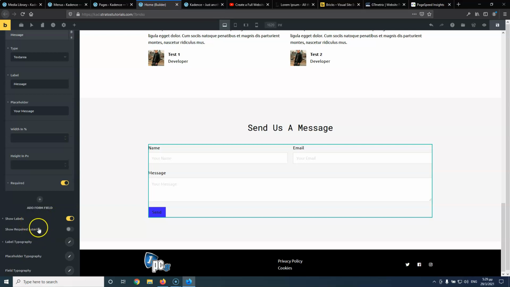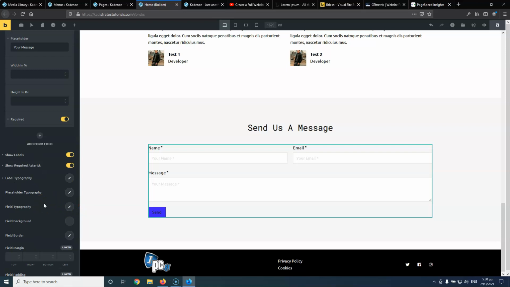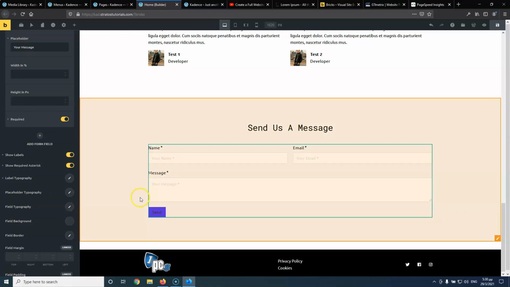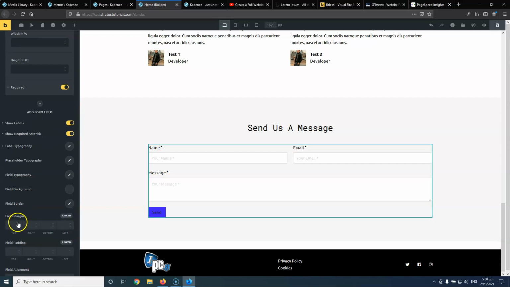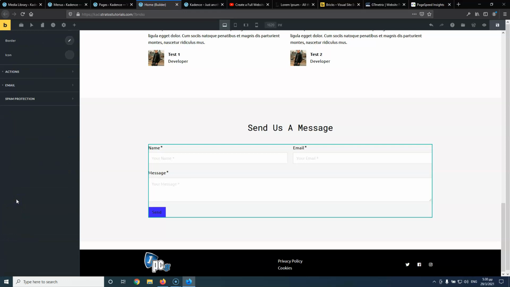So then we have the show required asterisk. Okay, do that. We have the placeholder typography if you want to change the placeholder, and you can do that. Field background, so you can change the background of the fields. If you want the field border, field margin, field padding, field alignment. Okay, and let's go to submit button.